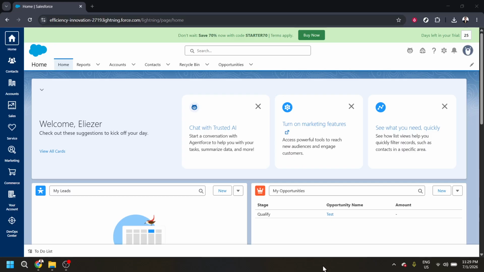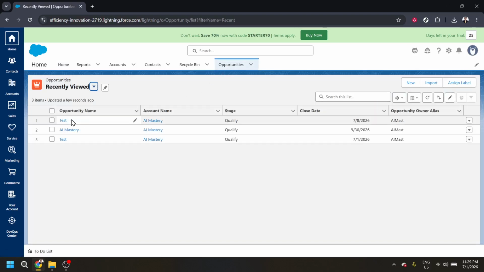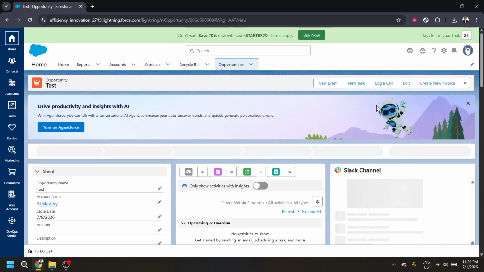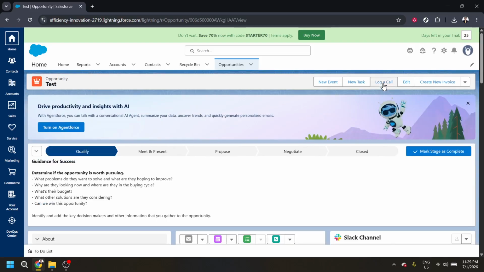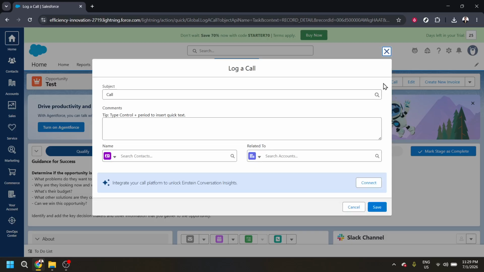All right, here's where the magic happens. Look for the Log a Call button in the Activity section. You'll see it right there on the opportunity record. In my experience, this is one of the most underused features in Salesforce, but it only takes a few seconds. Just one click and you're already halfway there.